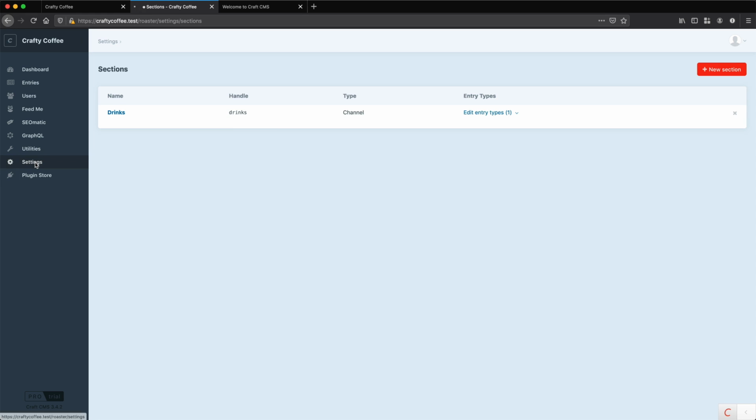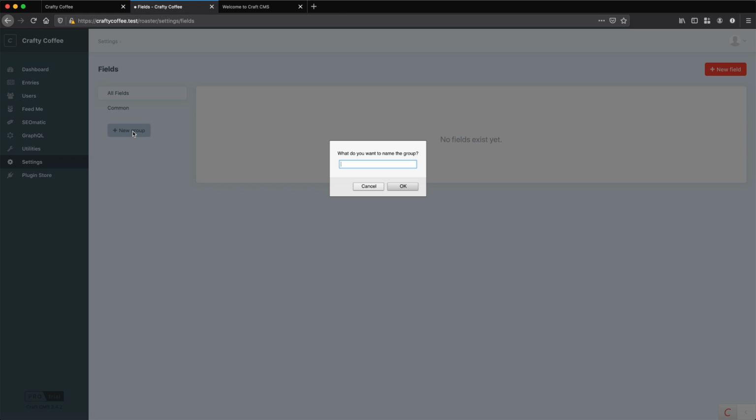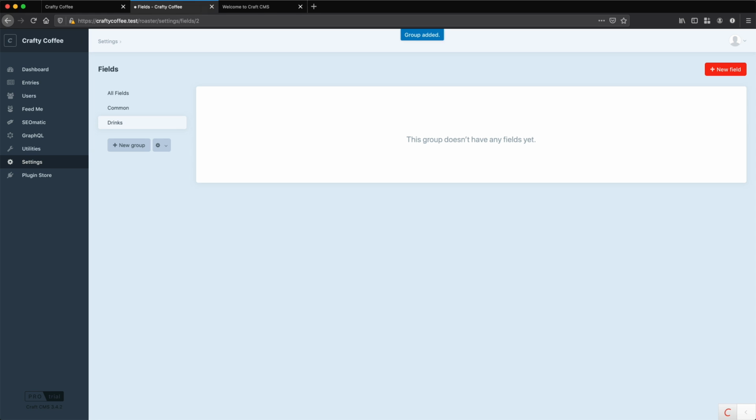We access the fields via settings, fields, and the fields can be organized into groups. You can see we have a new group here, and I can call this drinks. You don't have to do this, but it is a nice way to organize similar fields together so they're easier to find. And you can see that Craft even creates a common group. This is for common fields that are reused across different field layouts and different sections.